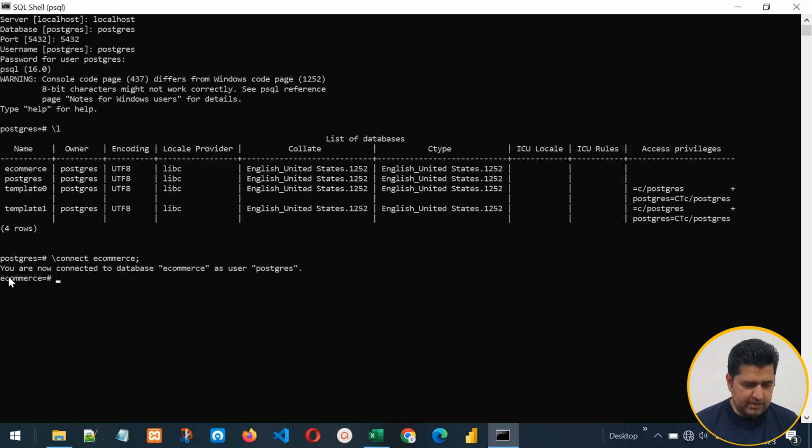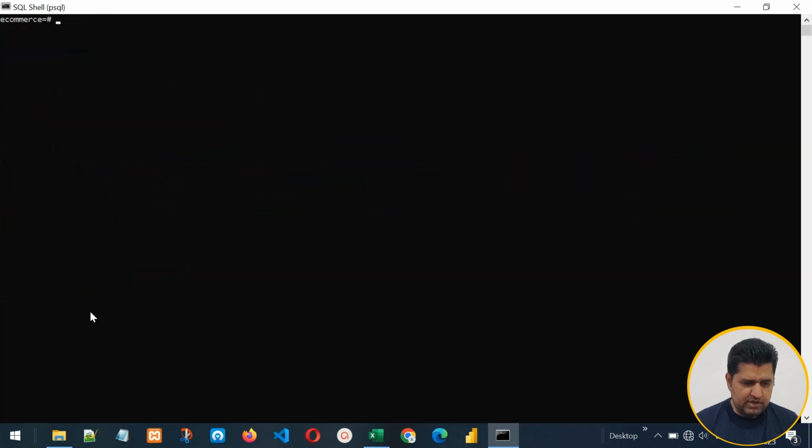Now it says that you are now connected to database e-commerce as user Postgres. We can also use \c instead of writing the whole connect word. We can write \c and write the database name e-commerce and add the semicolon, press enter. Again it says you are connected to database e-commerce. Now we are inside the e-commerce database. If I want to clear this screen, I can add a command that is \! and CLS, because I am on Windows, so I'll write CLS. If I press enter, it will clear the screen.